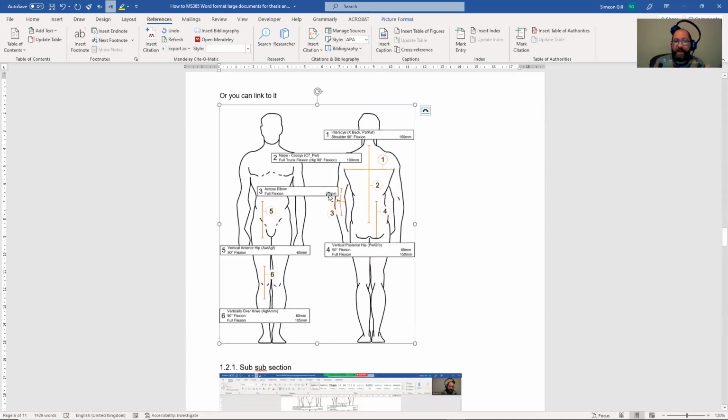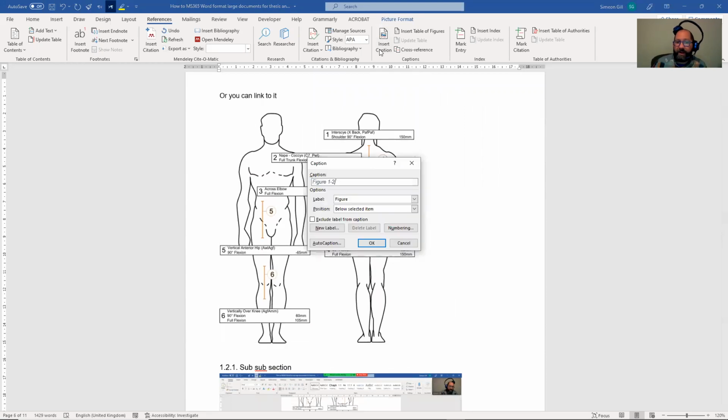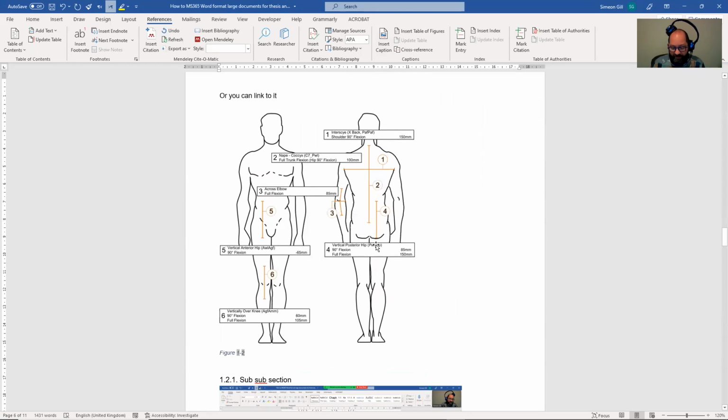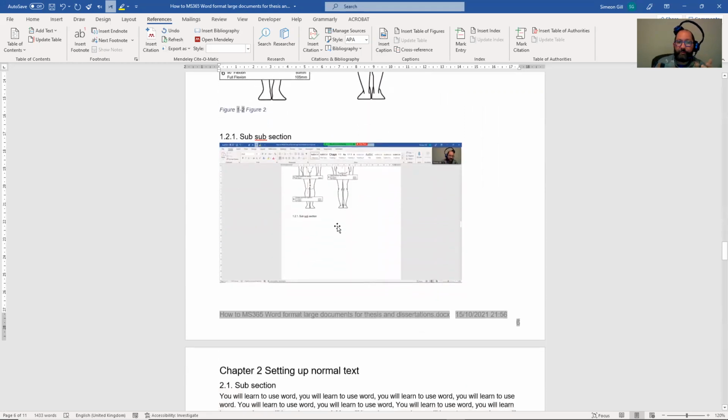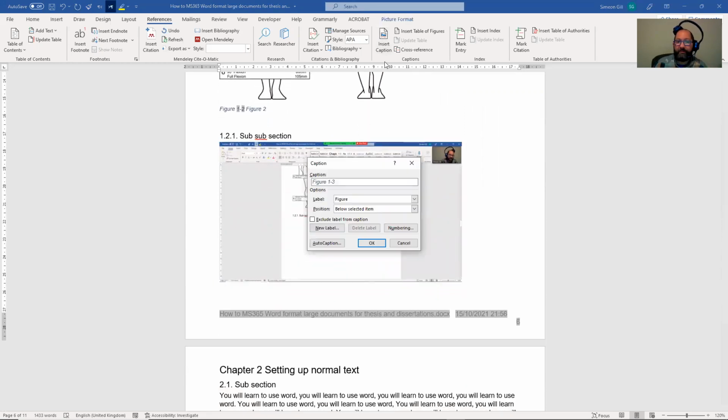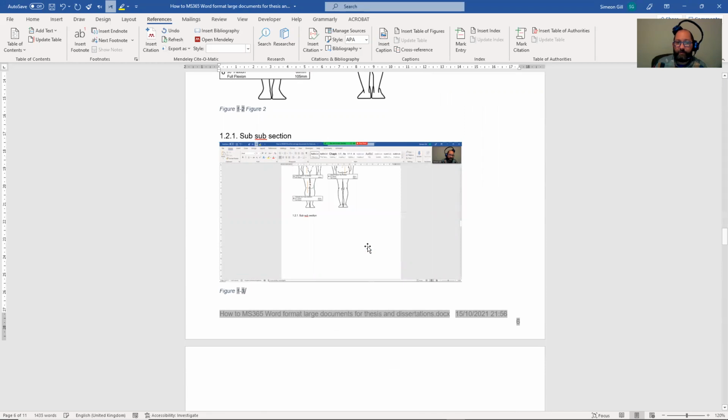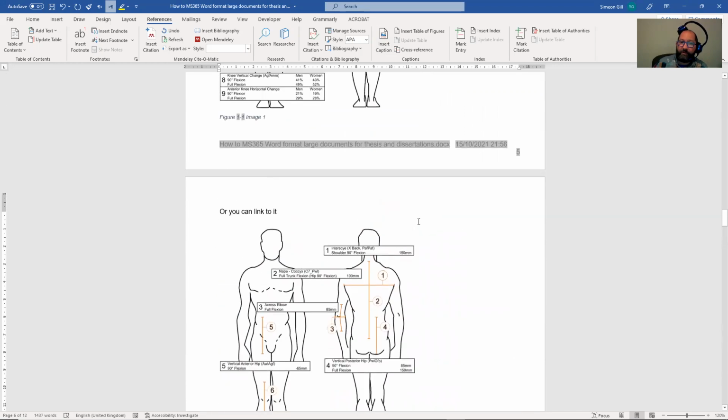This time we go to the next image. We insert a caption. We say everything's set as we want it. We say okay. This is figure two. And the next one here, we go down to this, insert caption. Again, we want it below the image. This is figure three. So that's our three figures within this document.